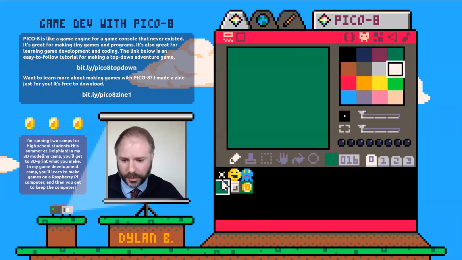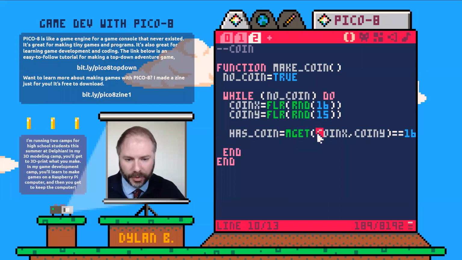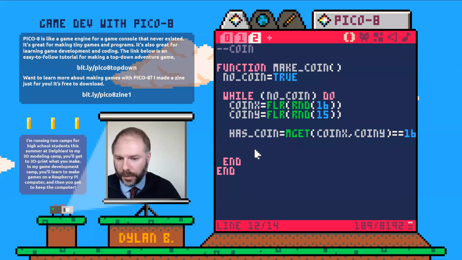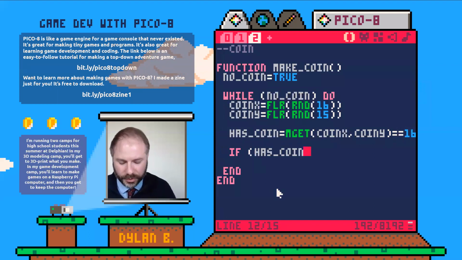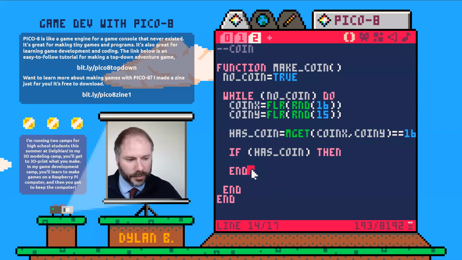Because 16 is our grass sprite. So we want to see, is this grass or not? So we're going to say, look on the map at this x coordinate, this y coordinate, and tell me if the sprite at that map spot is sprite 16 or not. And if it is, this will store true or false, and it will store it in this variable called hasCoin. Then what we do is we say, if hasCoin, meaning if hasCoin is true, then we should put a coin in that spot. So we type then, and then don't forget to put this end. It's really important to put end.